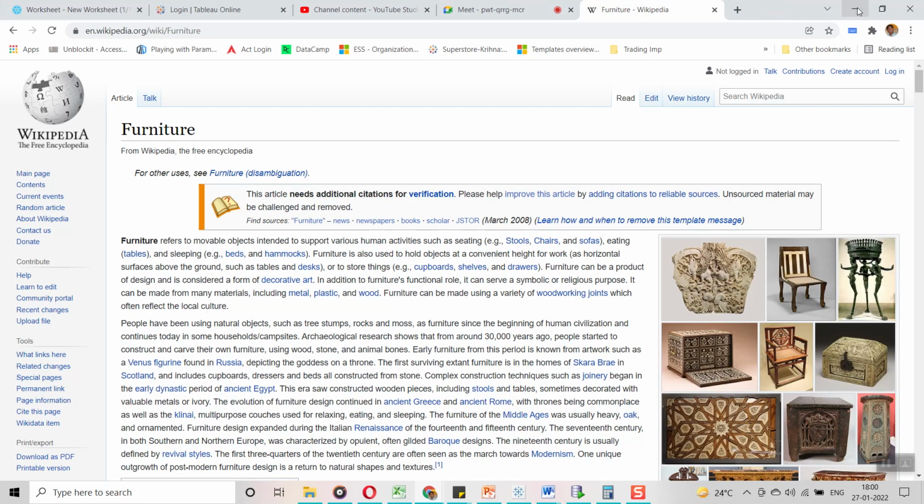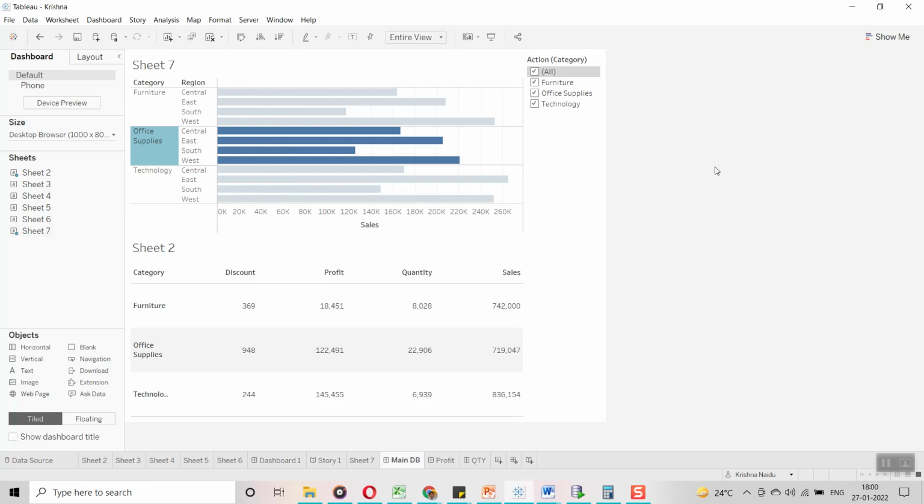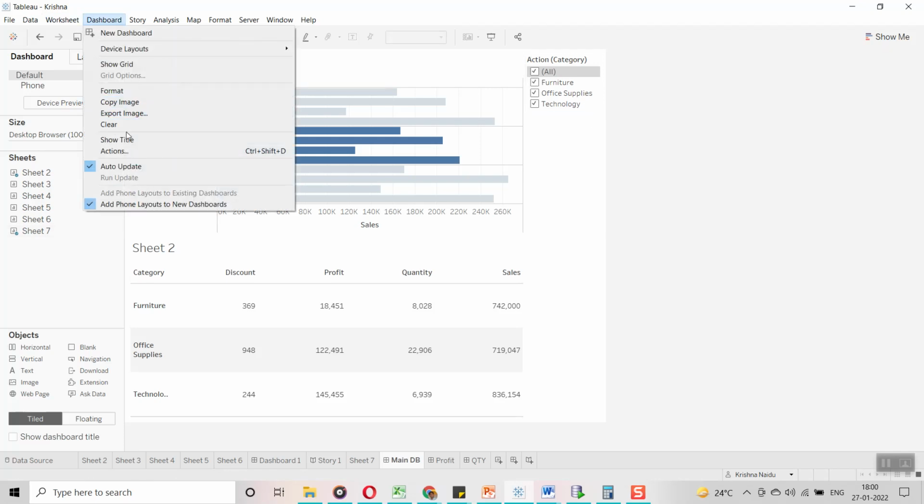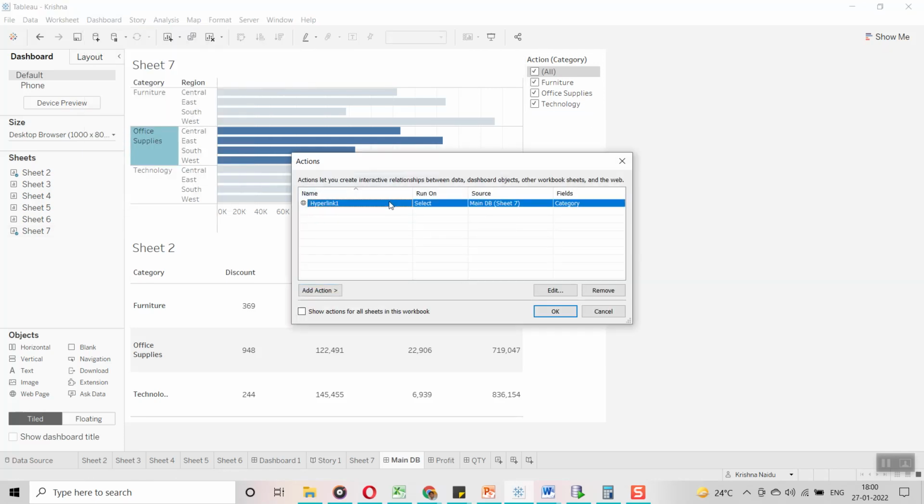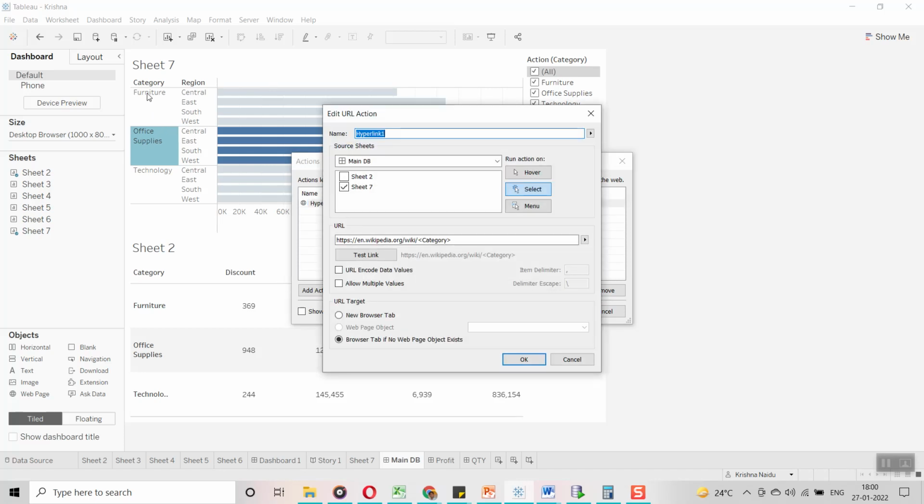And also here, for example, I want to pass two values. Here we are having two dimensions: one is a category and another one is a region. Now I want to pass a region as well. So how are we going to work? I'm going to type and, and here I'm going to insert region. Let's see how it is going to work.